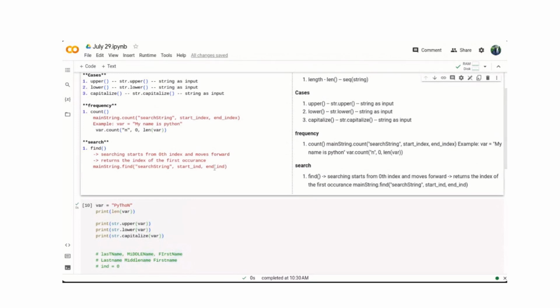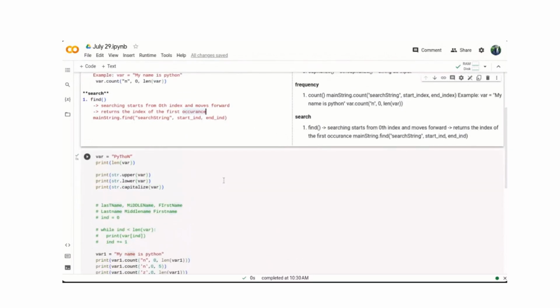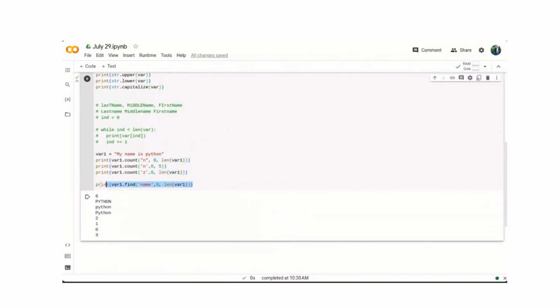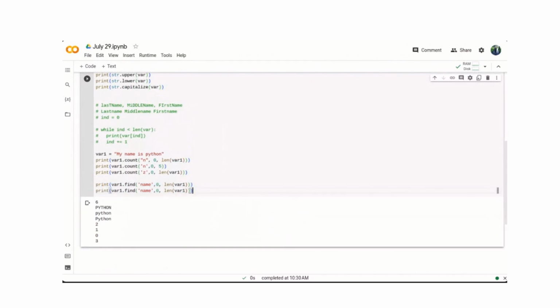There is one more case. What if the search string is not present in the main string? So what is the output? Let us see with an example. See, we have name. Now let me modify this in a different way, such that this search string is not inside this main string. So here I'm just removing A. I'm searching for NME. That means this NME should be consecutively present in this main string.